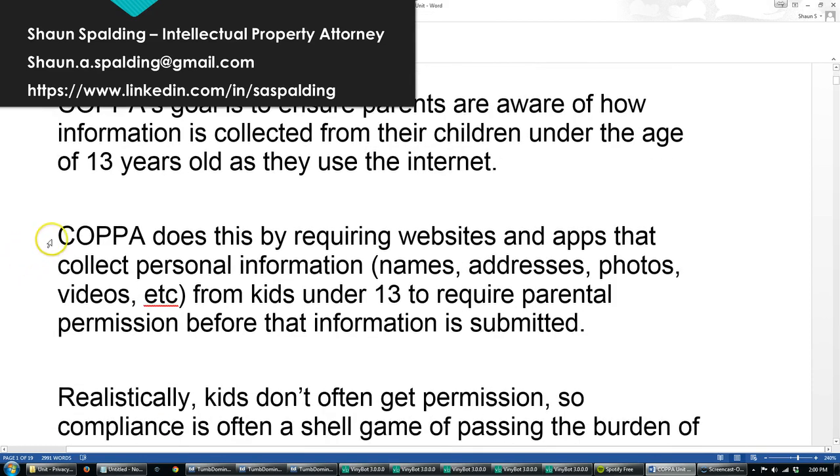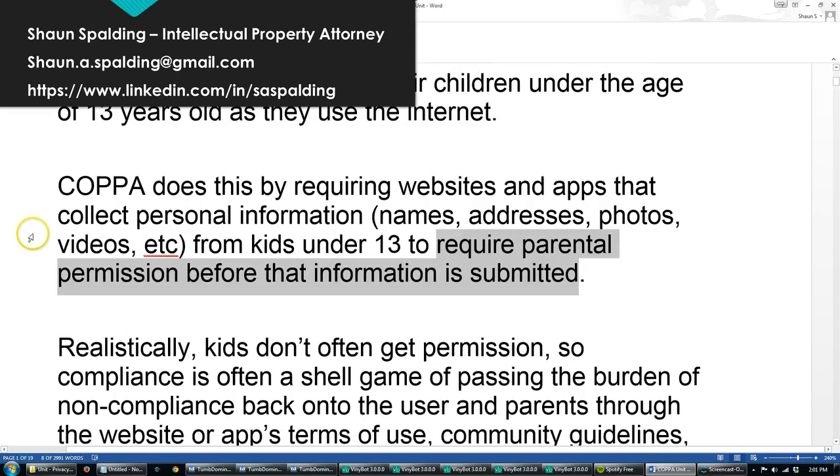So COPPA tries to ensure that parents know what their children are doing by regulating websites and apps that collect personal information. And personal information means all sorts of things, which we'll define later. But for now, think of it as names, addresses, photos, and videos from kids under 13. And if you take any of that personal information, it requires parental permission before that information is submitted. So you can't necessarily ask for forgiveness afterwards. You need that permission before the information is submitted.